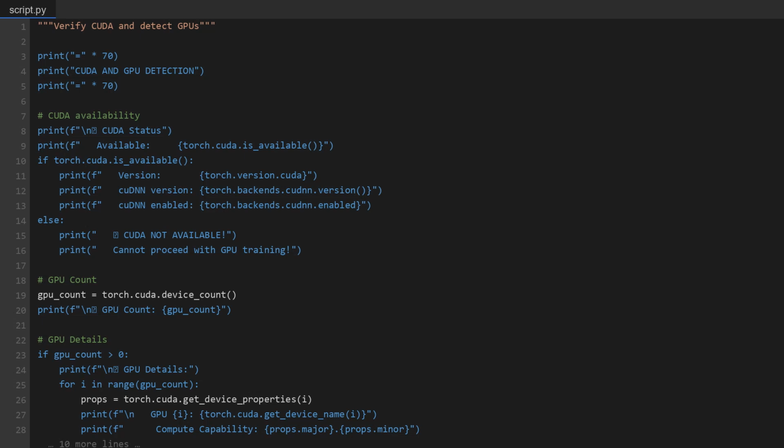This Python code snippet is designed to verify the availability of CUDA and detect any GPUs on your system. First, it checks if CUDA is available, which is crucial for utilizing GPU resources for training models. If CUDA is not available, the output will clearly indicate that with a warning message, preventing you from attempting GPU training. If CUDA is available, the code will display the CUDA version and the cuDNN version, as well as whether cuDNN is enabled. This information is important because it confirms that your environment is set up correctly for deep learning tasks.